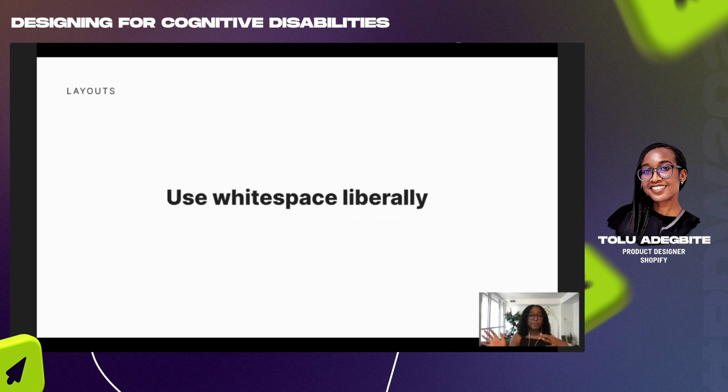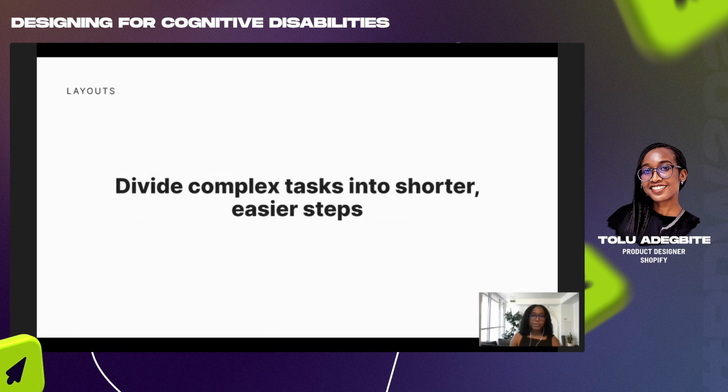You're able to properly space out content, you're able to emphasize certain content, de-emphasize certain concepts. But overall, I would recommend warming up to white space and realizing that it does have a place in design, and it can be a really helpful tool to help chunk content and emphasize what message you're trying to get across. I would also recommend dividing complex tasks into shorter, easier steps.